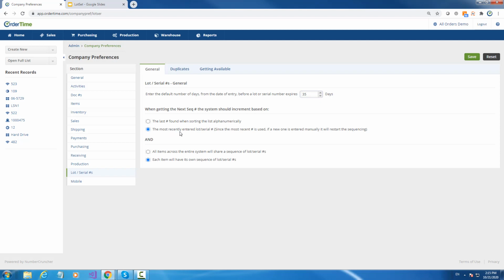So these are the two things, and then we can base it on either the most recently entered or the last when it's sorted alphanumerically. And then each item can have its own sequence, or all items across will have unique sequences. So if you don't ever want to duplicate a lot or serial number, even regardless of the item name, then you would pick this one over here.